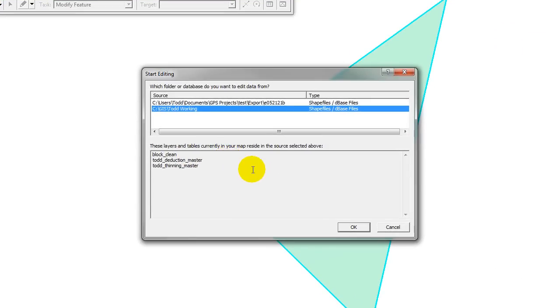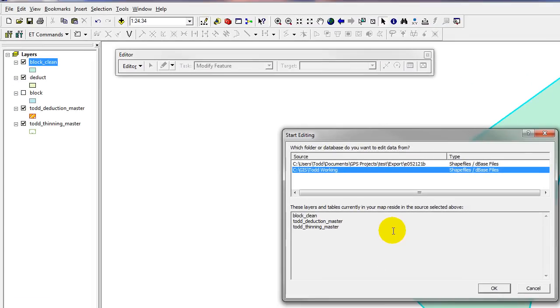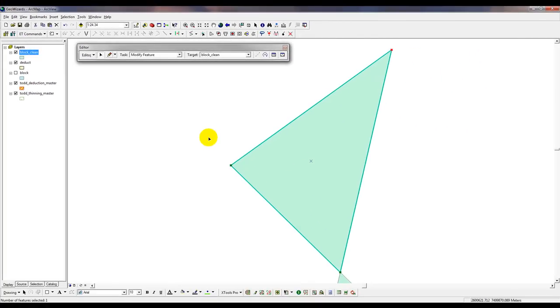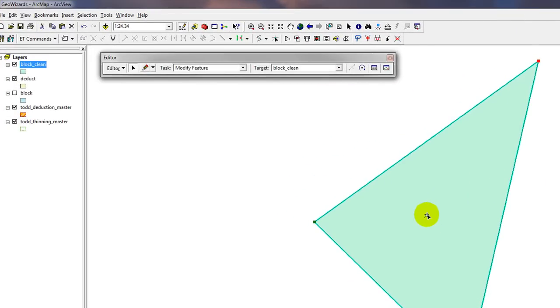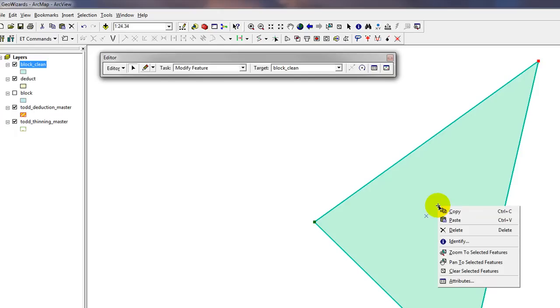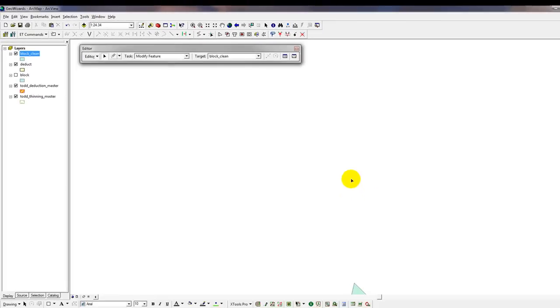Now, can you imagine if you had multiple ones called block underscore clean? You'd be confused here as to what to go with. So that's why I said earlier it's important that you give them a name you can readily identify with. So in this case, I'm just going to click OK. And our editing session has started. Now, by us previously selecting this polygon in the attribute table and zooming to it, it's highlighted for us. And to get rid of it, I'm just going to right-click inside the polygon and then left-click on delete. And that quick, it is gone.